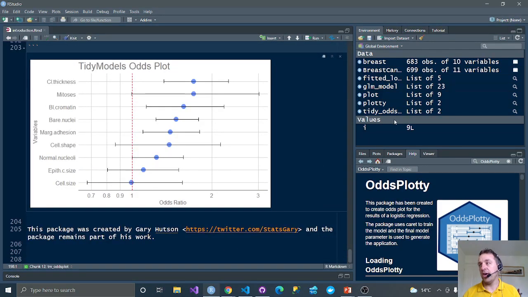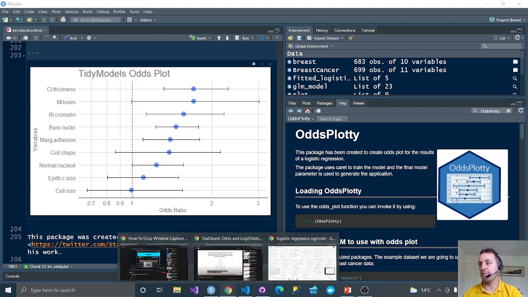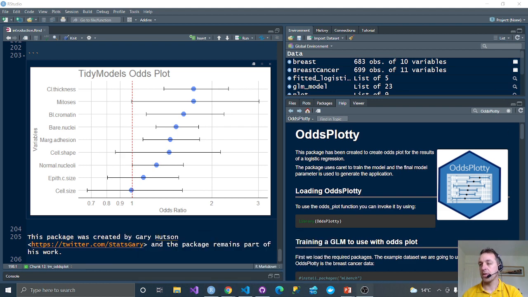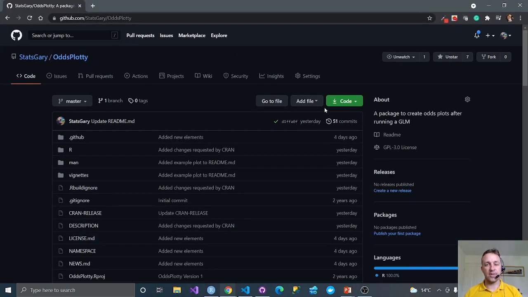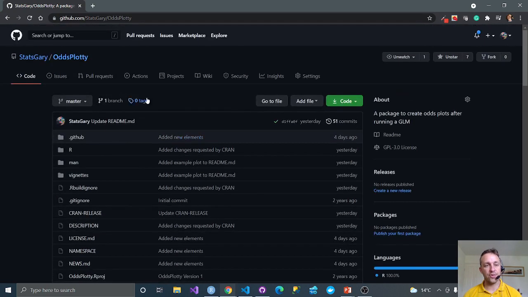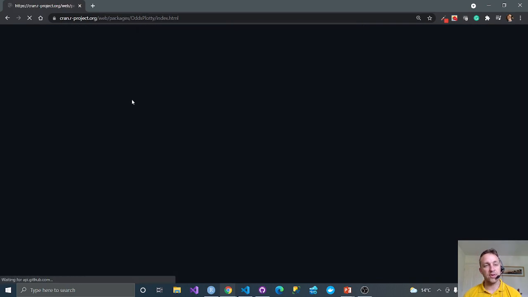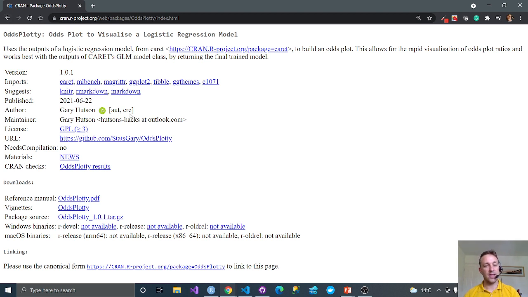Yeah, so please refer to the vignette if you get stuck anywhere. I'm on Twitter if you've got any questions around how to utilize the package. If there's any issues you find, submit a pull request to the supporting GitHub, which I will find in a second. So there's a GitHub site there. StatsGary, that's my handle. If there's any issues, just go to a new pull request and submit a pull request there. And it will show you which version of CRAN it's on. So OddsPlotty is now on CRAN.